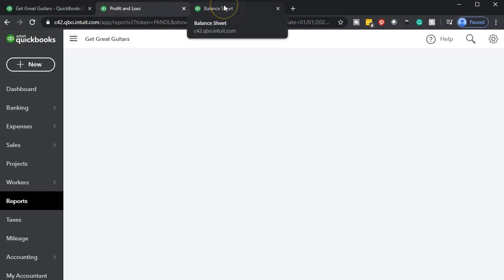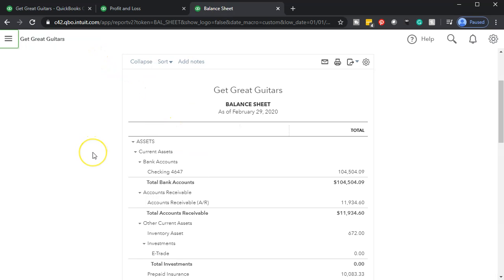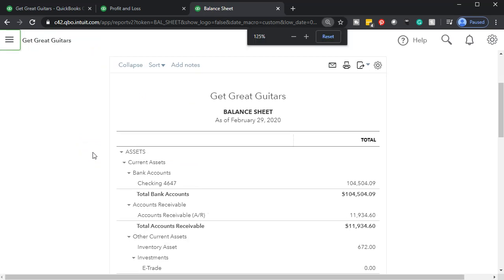I'm going to go to the balance sheet now. We're going to go to the balance sheet. I'm going to close up the hamburger, hold down Control. We're going to scroll up just a bit.